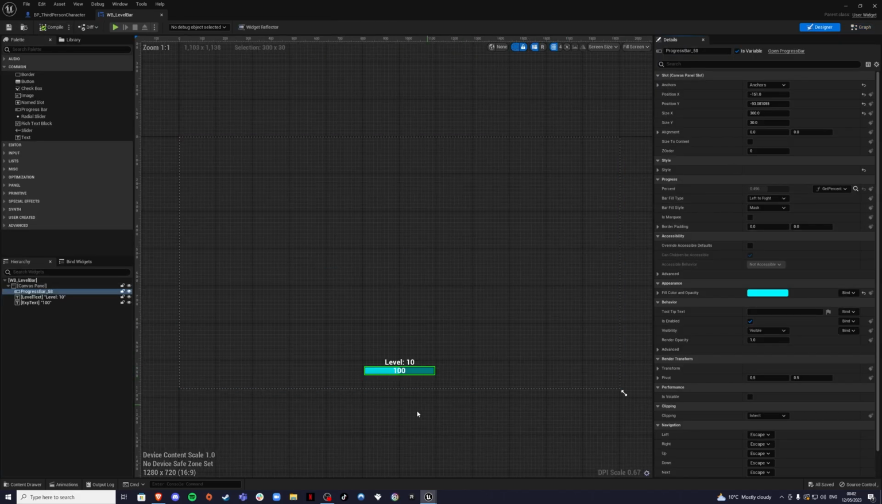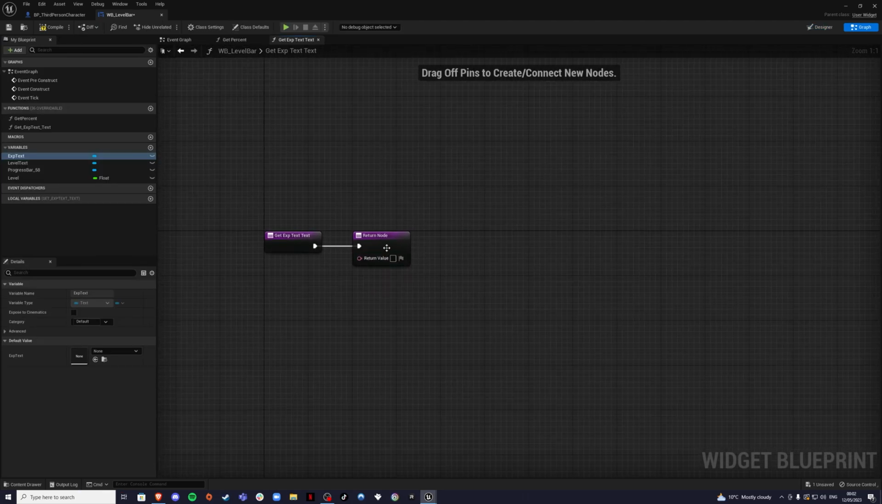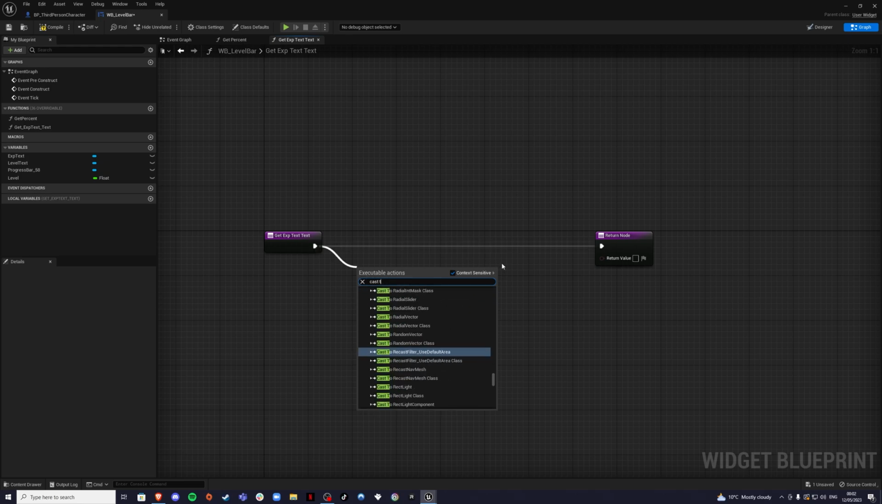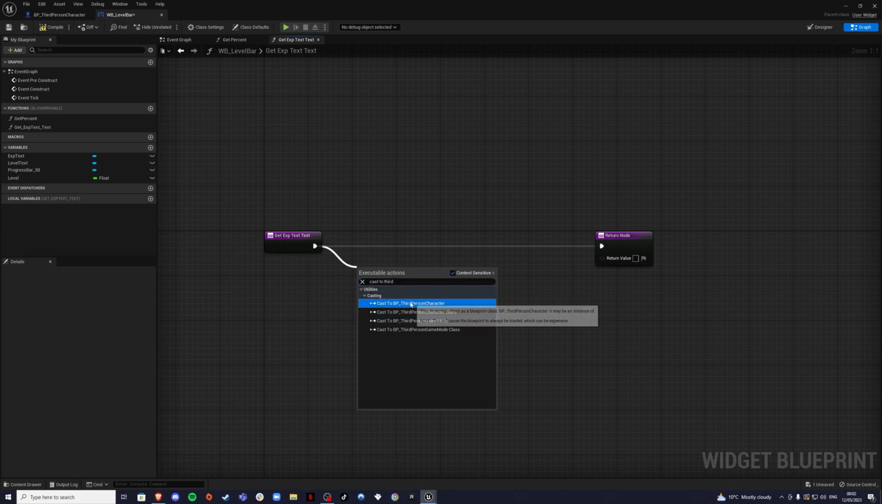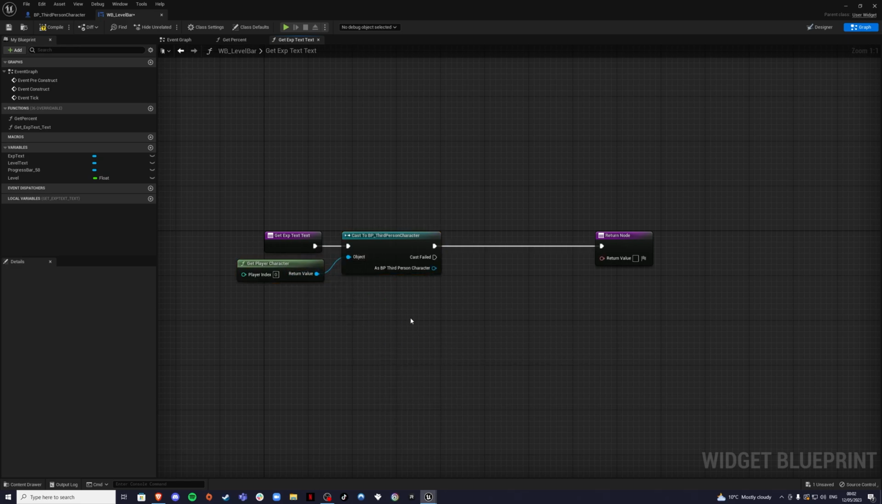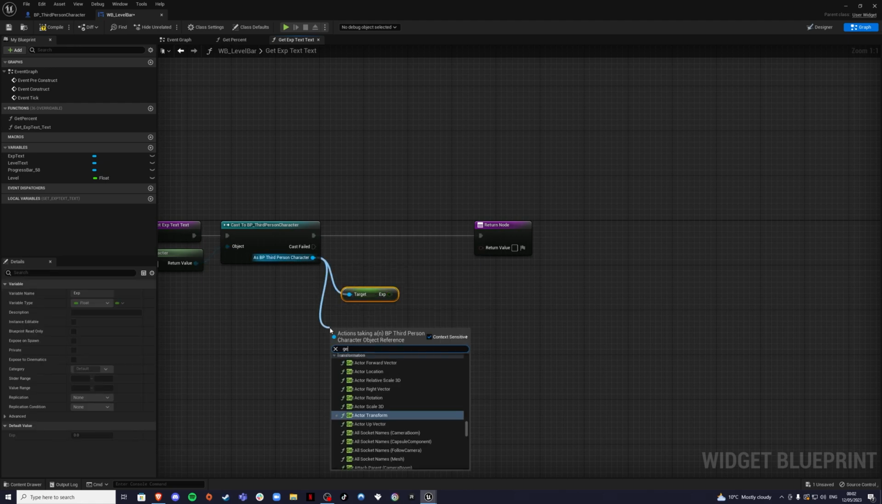If we go back to the designer, we can do our text here. Now, you don't need to do this if you don't want to see how much XP you need for the next bar displayed. You only have to do this to see the level, but I'm going to show you anyway how to do this. So on our text, we're going to create a binding. And from here, again, cast to player character, or cast to third person character, get player character, and then we will get XP, and we'll get XP needed.